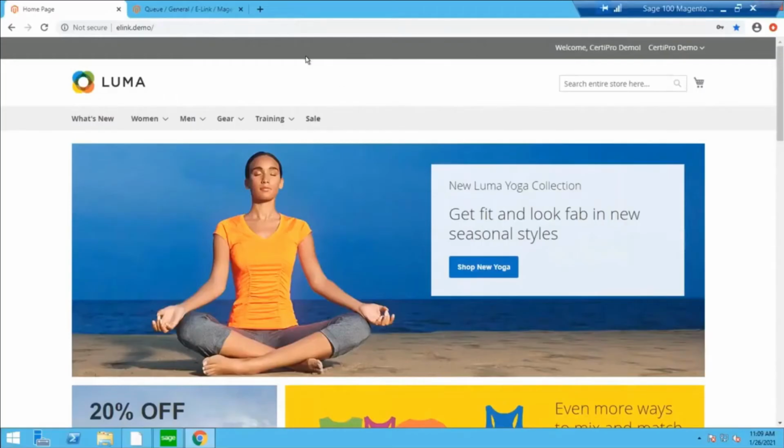Okay, so this is our Luma demo. This is just a default instance of Magento. So all we did is install Magento. I think it's 2.3 on this particular demo. And we installed our eLink enhancements and then linked the two together. So this is all out of the box functionality that you're looking at.